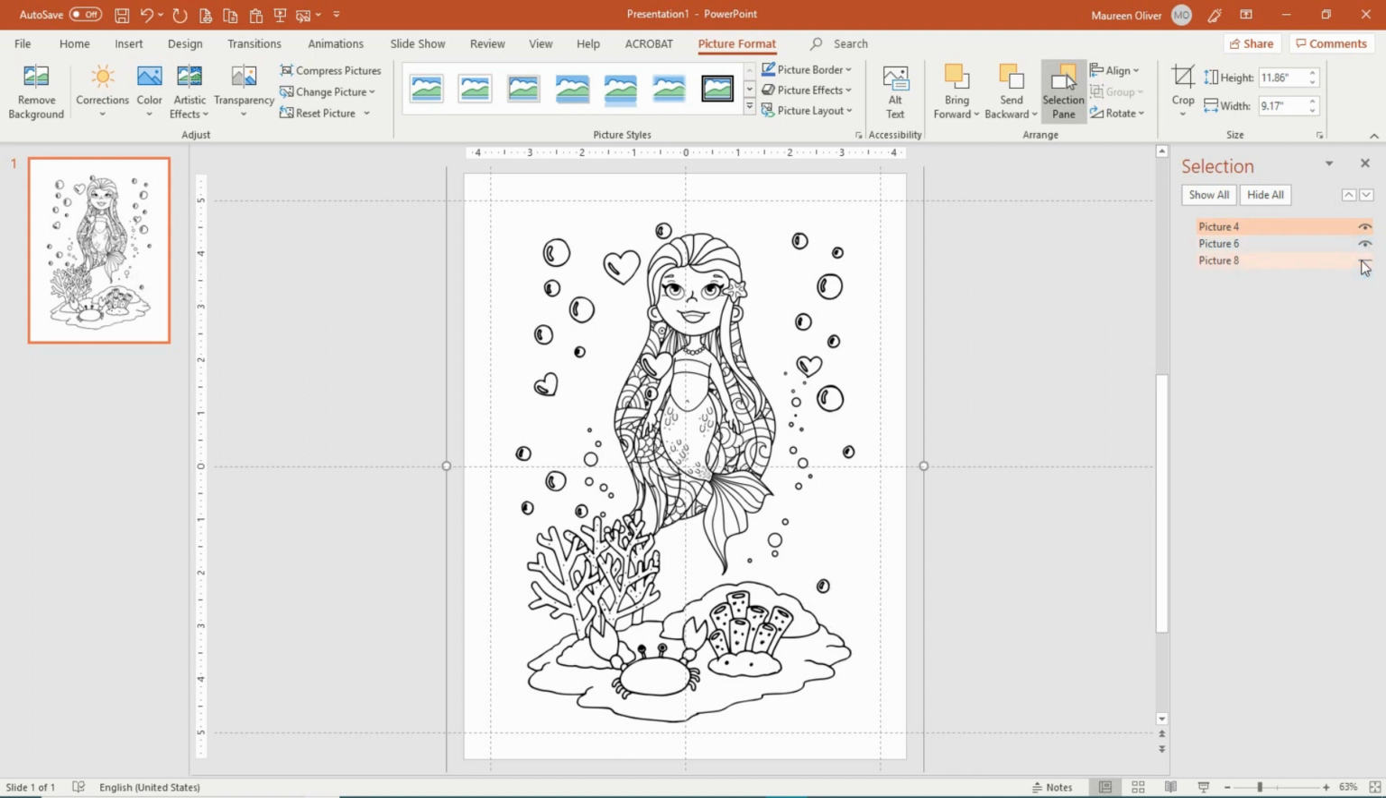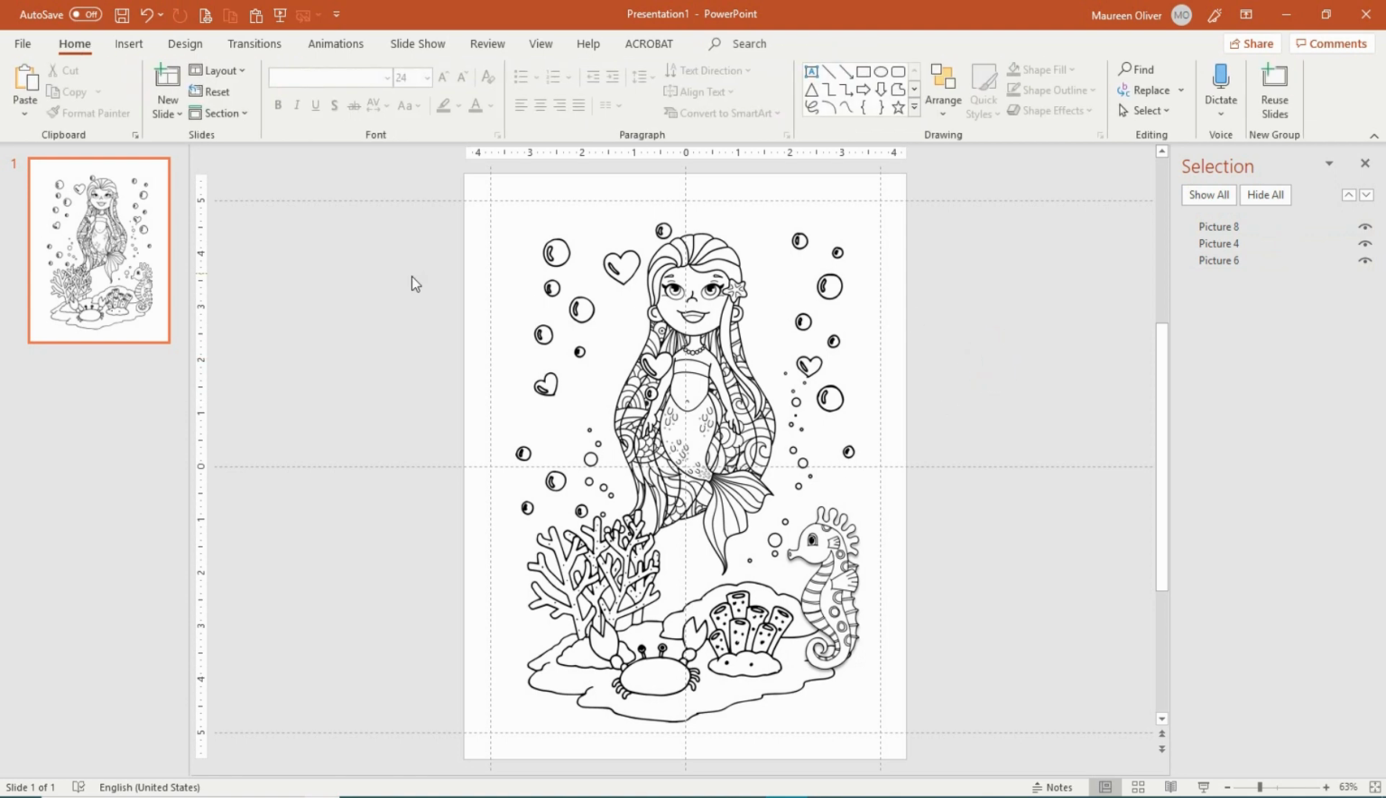If you want to see what you're using, because I don't, like before, I don't name things. So I want the seahorse on top. And that's all you have to do.